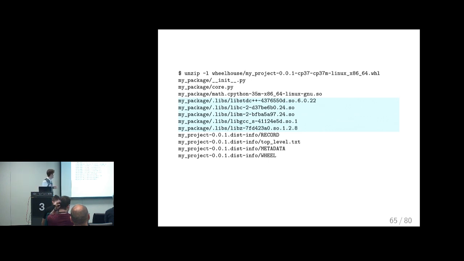So the big change here is the .libs directory, which includes libstdc++, libc, libm, and libgcc_s. We'll go into why in a little bit. Oh, and yes, also, of course, libz, which is the one we wanted to make sure. But this now actually includes the transitive dependencies, too. It's quite nice.